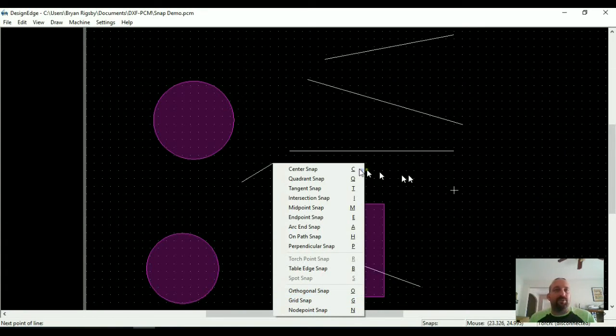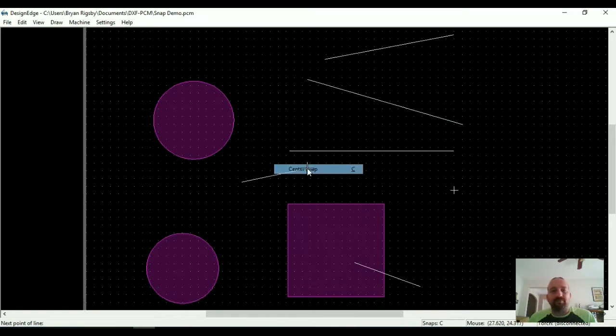But let's go through the list and look first at center snap. What I did is I just drew a line, and let's say I wanted to snap that line to the center of this circle. Well, I would push C for center snap, and you can see I've done that and that's turned on, or I would pick it from the menu, and then I would put it in the center of this circle.